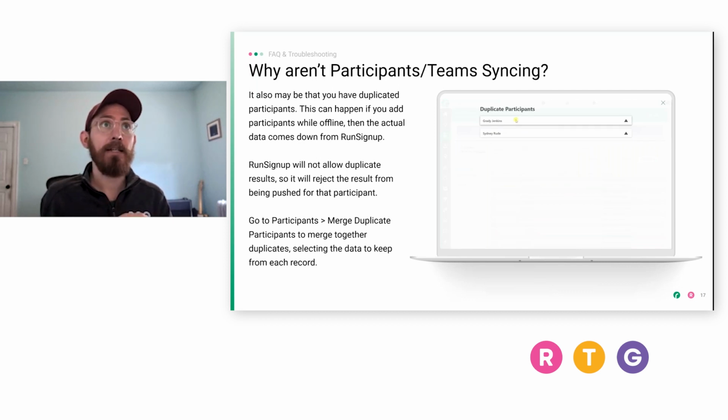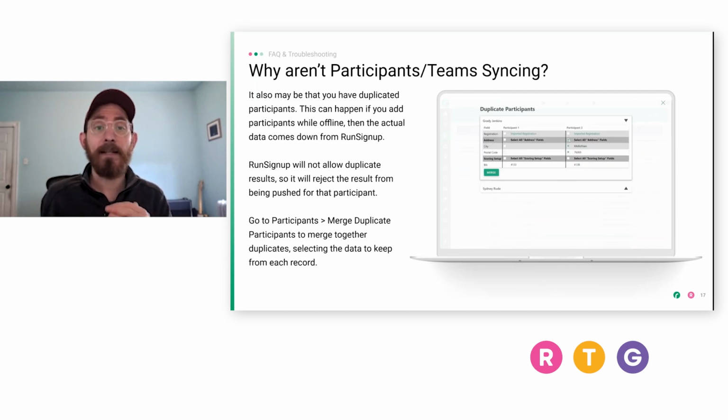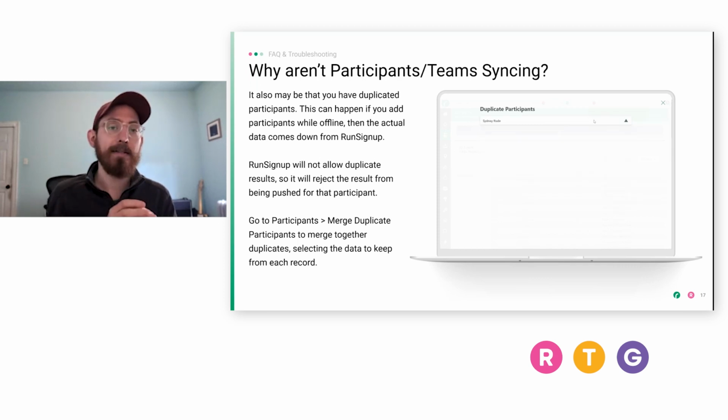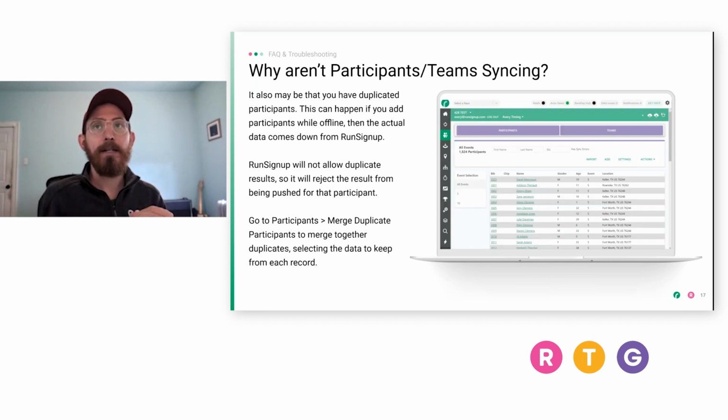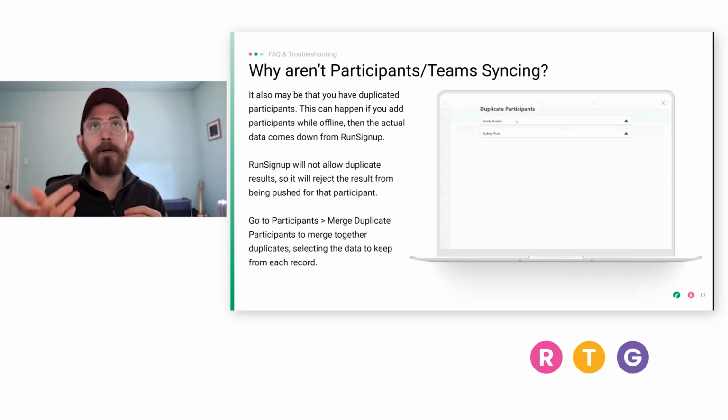So you'll see on the participant list there'll be a little triangle with an exclamation point, and that will let you know that this participant has a sync error. You can also check a box to say, show me only participants with a sync error, so you can see on your participant list what's going on. The most common troubleshooting step here is merge duplicates.